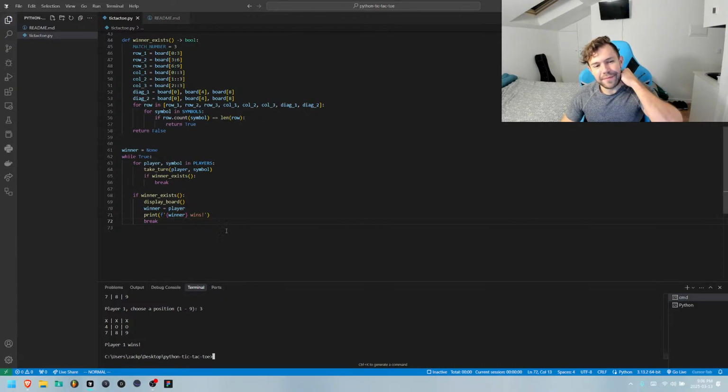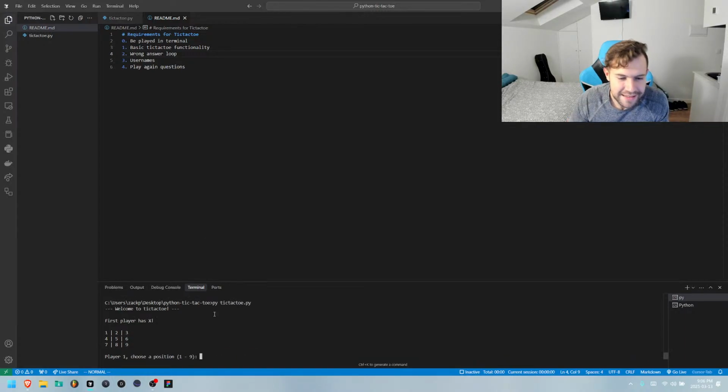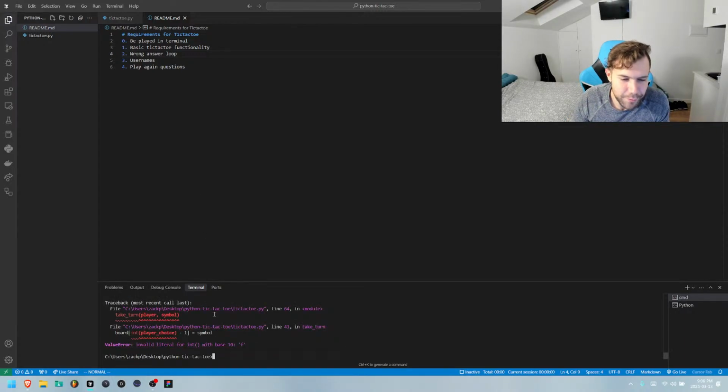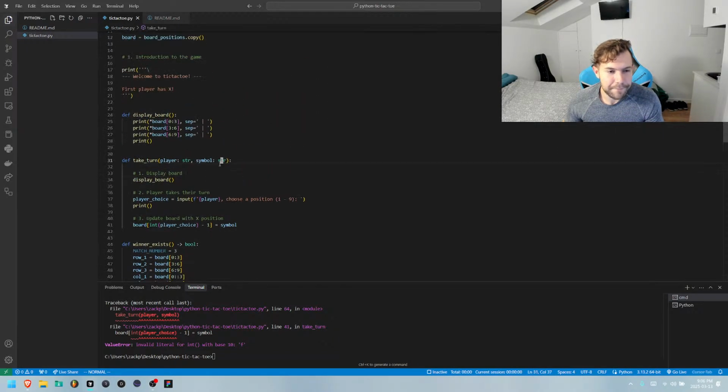Now, let's look at the requirements just to make sure we did everything. So, be played at terminal, that's done. Basic tic-tac-toe, wrong answer loop. So what happens if we do this and I say F? Boom. All right, so that's an issue because there's no integer value for F, and yeah, you didn't put it in a position. So how do we check that?